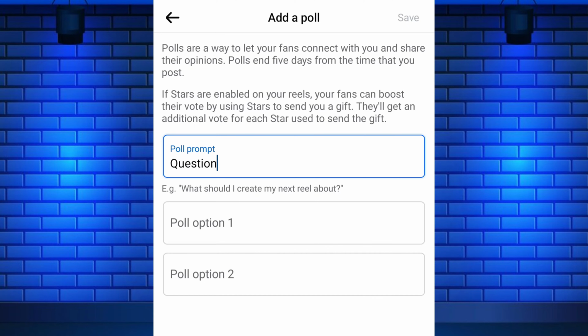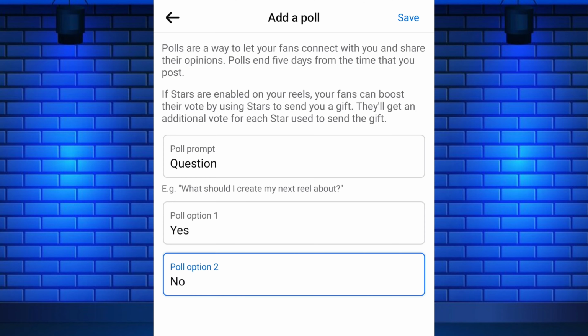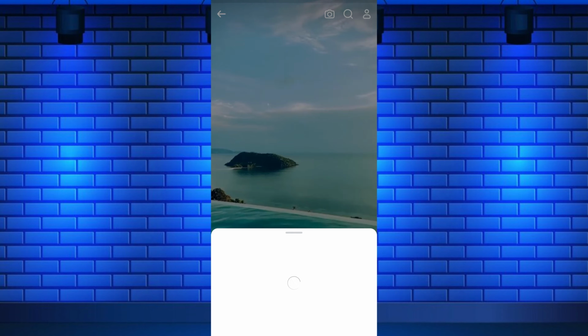Do you want to add a poll on Facebook Reels? You can create and add a voting poll in the Facebook Reel video with just a few simple steps.